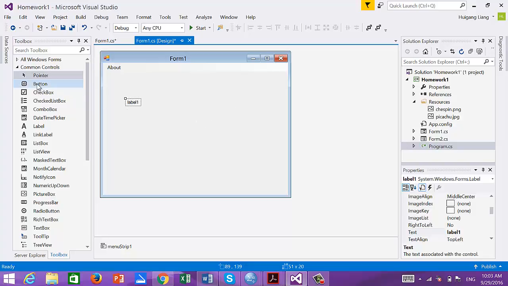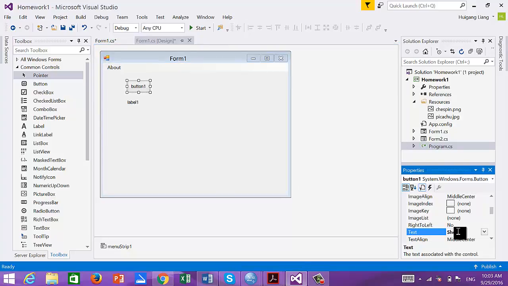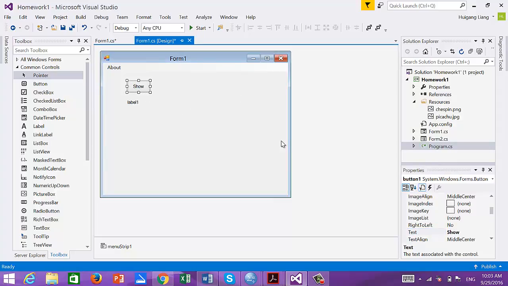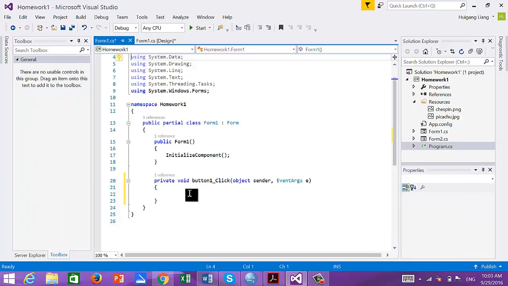To do that, I'm going to put a button to trigger the repetition. So just put the button here and change it to something like Go. Then I double click on the button to go to the code view. Button one click. And here's how you write the code for the loop.